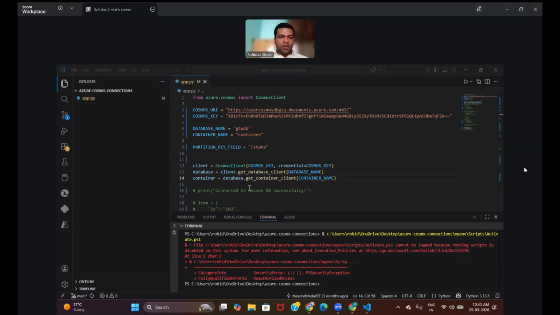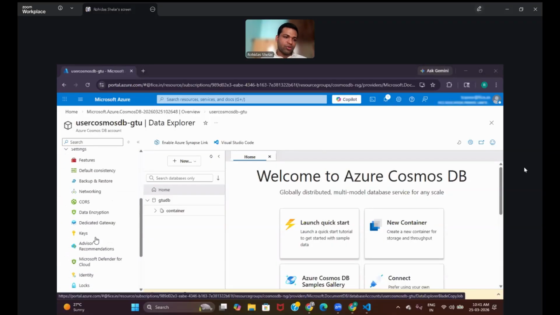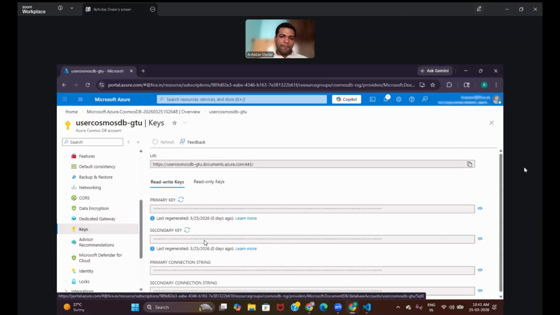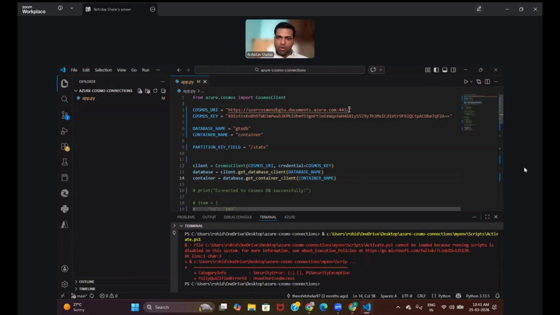Okay, so now let's connect this. To make the connection again, I have to go on the cloud. What I will have to do is go into the keys. From the keys, the very first step, I will copy this URI. This is the URI which I have to copy. I will go into the code and I will remove this one.